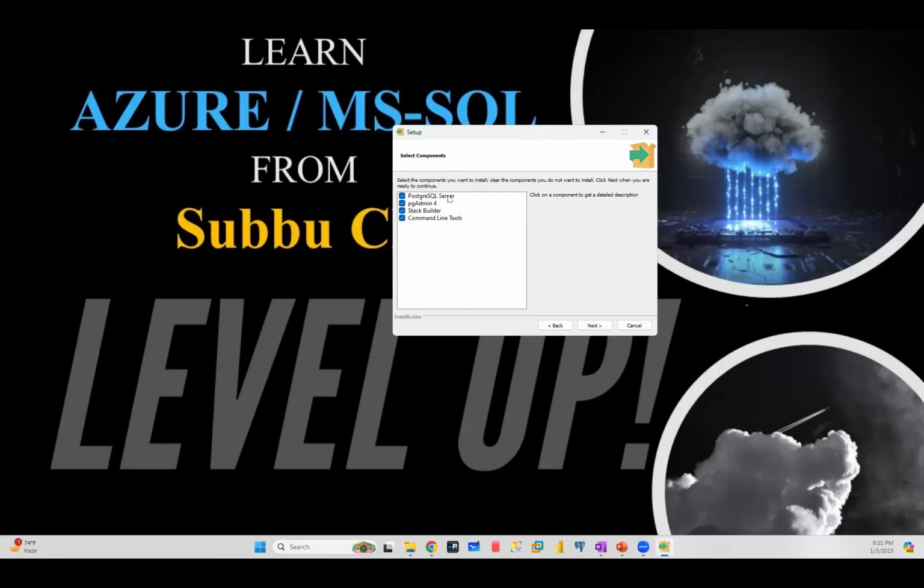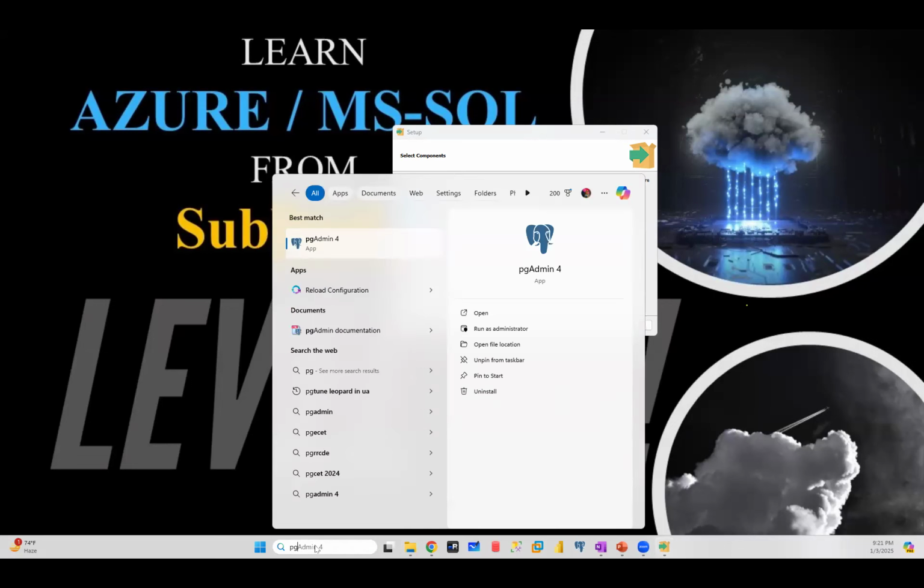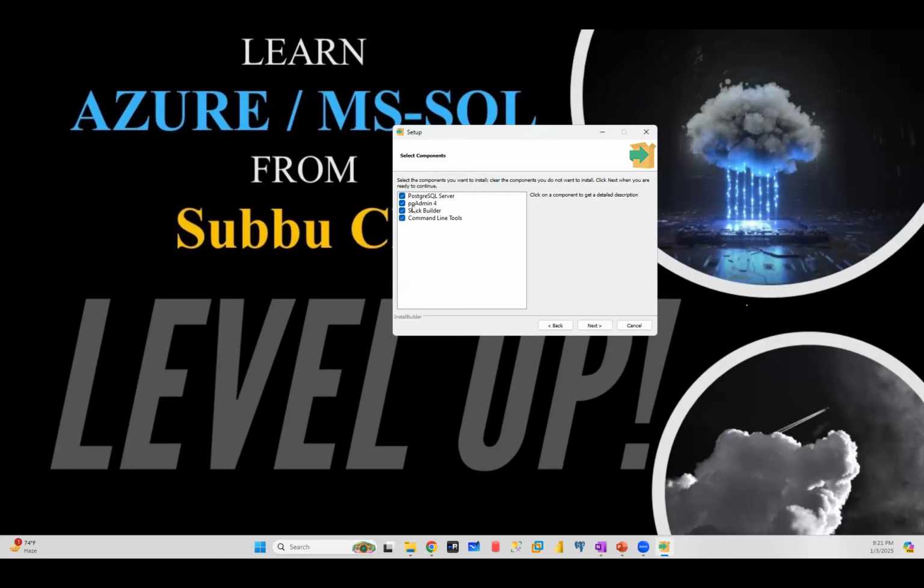engine, the PostgreSQL server engine. Along with it you are also getting pgAdmin 4. But in my laptop, pgAdmin 4 is already installed, so I am not selecting pgAdmin 4. When you are installing for the first time on your machine, try to select pgAdmin 4 as well.